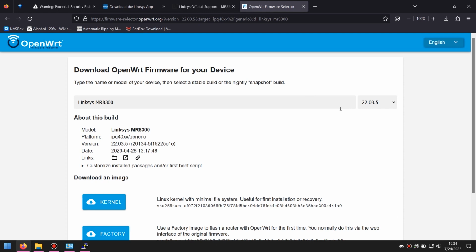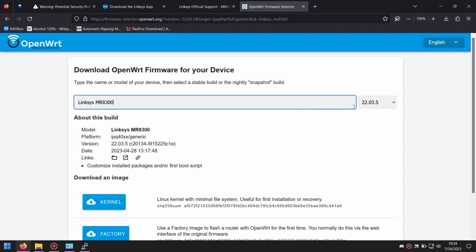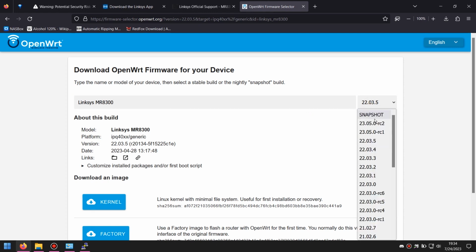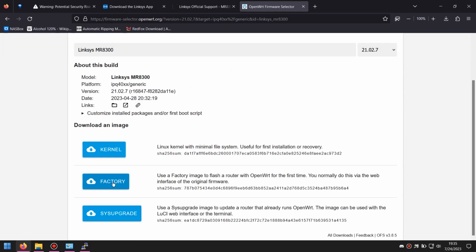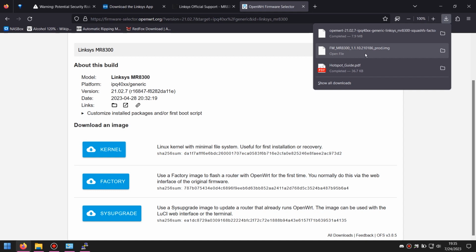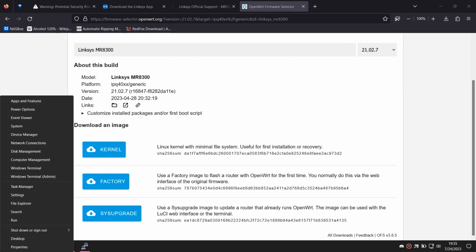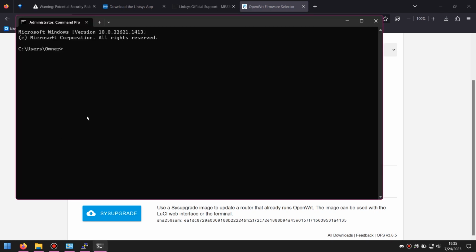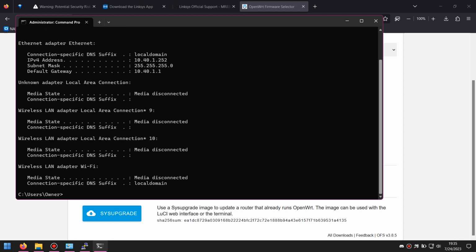Now I'm at firmware-selector.openwrt.org. Here you look up your model. We need version 21 instead of 22, just because that's how you can set up IP tables. They change it to NPT tables in version 22, and I do not know how to set that up. So if you want to do the spoofing aspect where your carrier won't know you're doing hotspot, you need to do IP tables. So we'll use version 21 for this example.